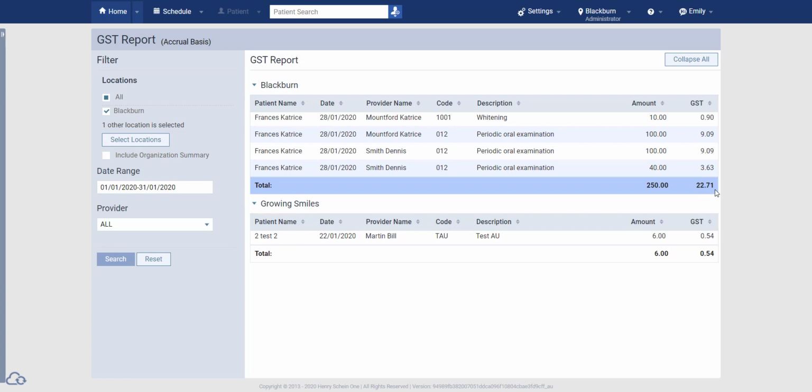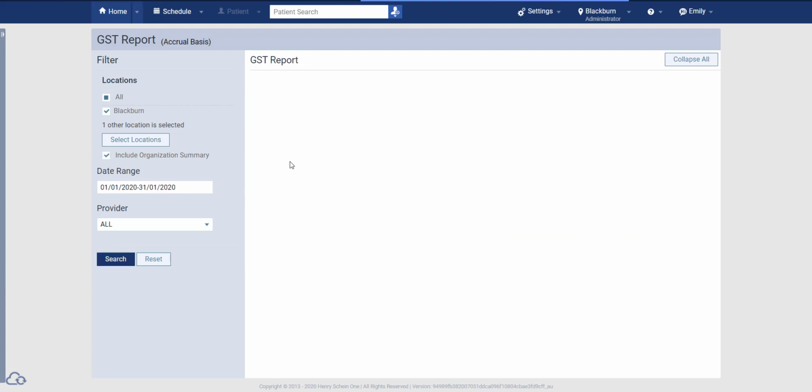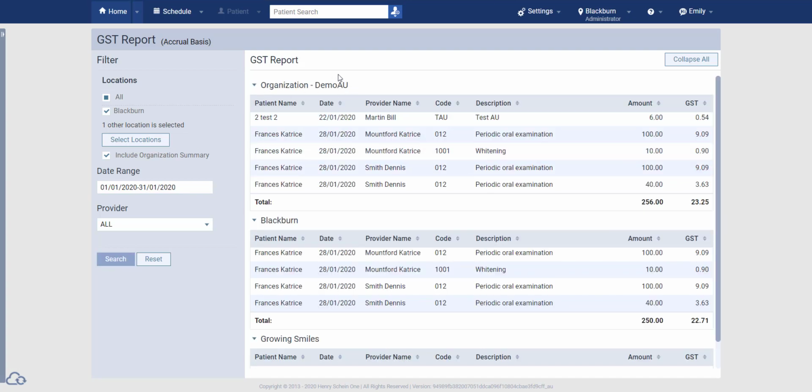If you want to have a report for the organization as a whole, including all locations, then you can tick this box on the left that says Include Organization Summary and rerun the report. And that will give you an organization summary as well.